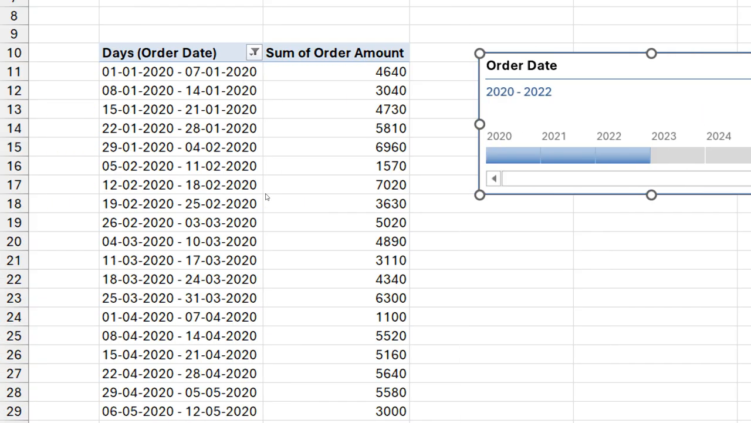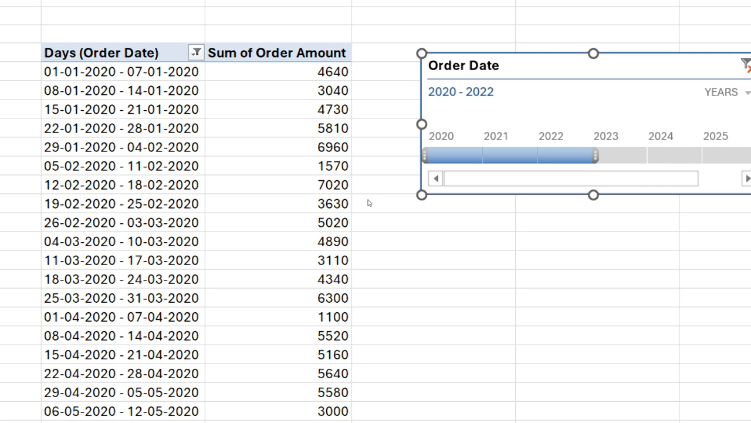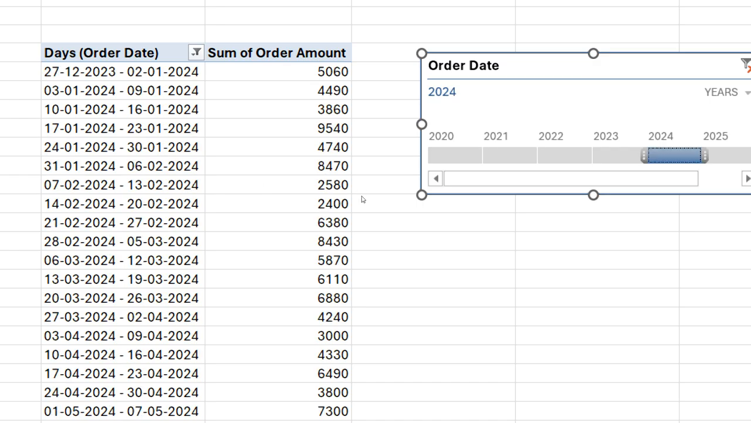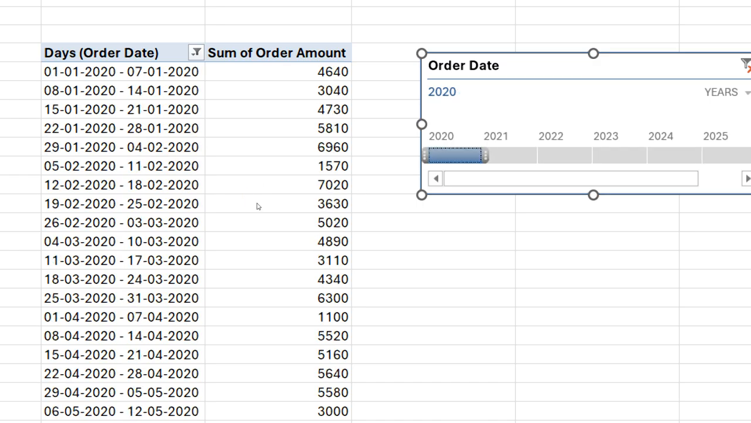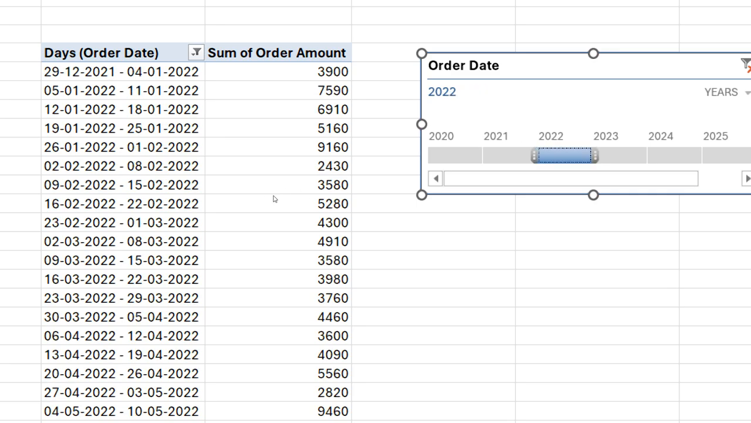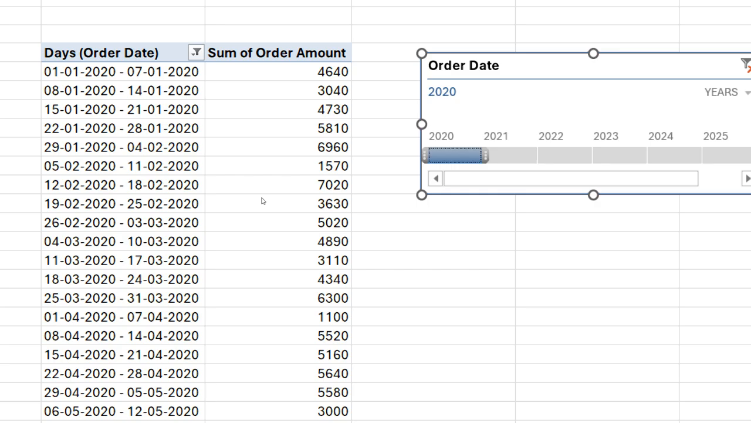But unfortunately we cannot select non-continuous. நீங்க 21, 24 அப்படிலாம் பண்ண முடியாது. That's not possible. You can select only continuous 2 years. 21, 22. Even if you hold the control key and select, that's not possible. Continuous 2 years can be done. Non-continuous 2 years cannot be done.